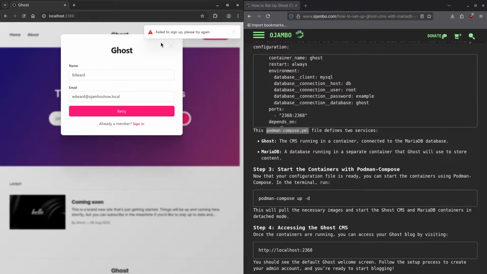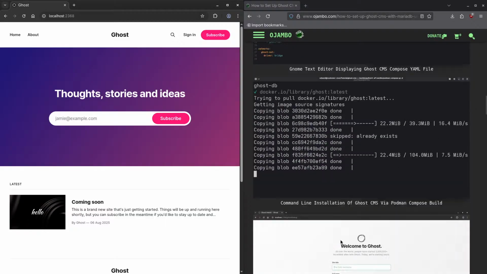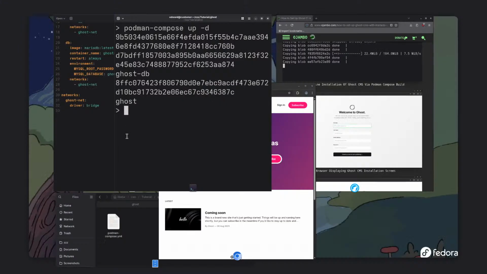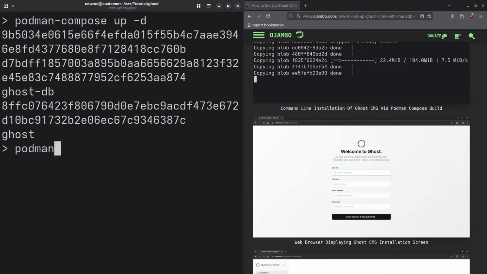Alright, so it looks like I probably need to destroy this. So basically what should happen here, I didn't get this, so it looks like I need to stop this. So what I'll do is I'll delete some of this. So what you do is just type podman-compose down.